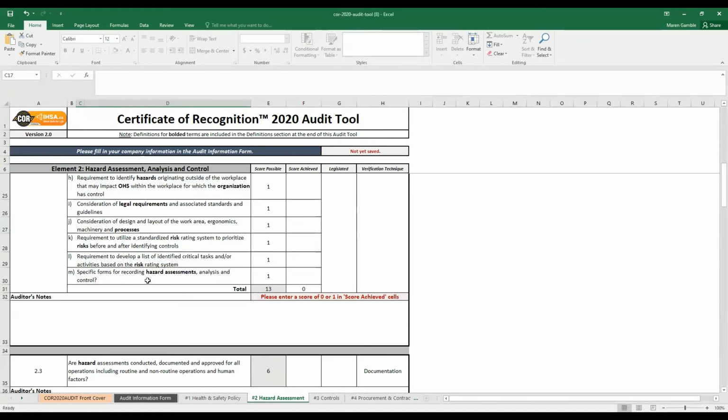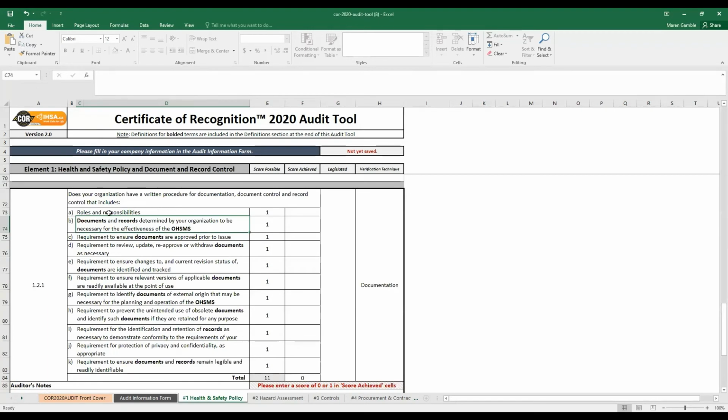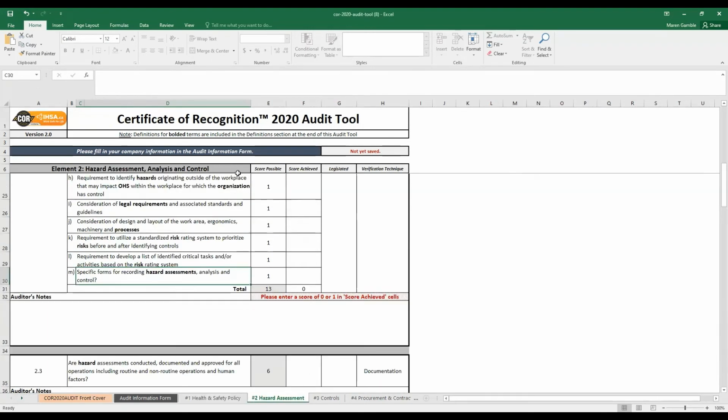Like in this one, I just clicked here in element 2, specific forms for recording the hazard assessments. So in element 2, one of the things that would logically pop out of looking at this and going through that process of determining necessary documents and records, one of the documents would likely be our hazard assessment form, and one of the records would be those recorded, completed hazard assessment documents.